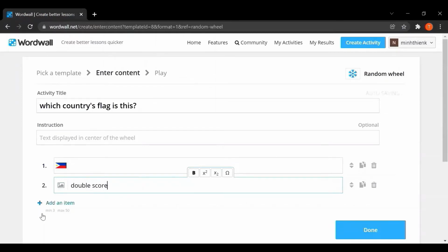And then look at this. You can see min 3 and max 50. It means that you need to create at least 3 questions and at most 50 questions.